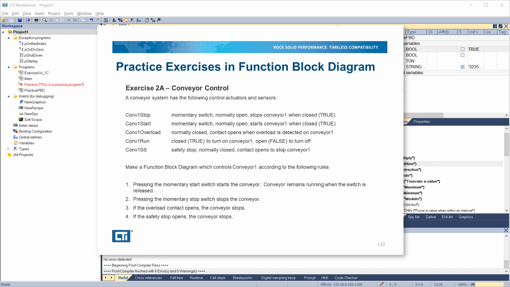Conveyor 1 stop is a momentary switch, normally open, which stops conveyor 1 when closed. Conveyor 1 start is a momentary switch, normally open, which starts conveyor 1 when closed. Conveyor 1 overload is a normally closed contact, which opens when overload is detected on conveyor 1. Conveyor 1 run: close to run conveyor 1, open to stop. Conveyor 1 safety stop is a normally closed contact, which opens to stop conveyor 1.